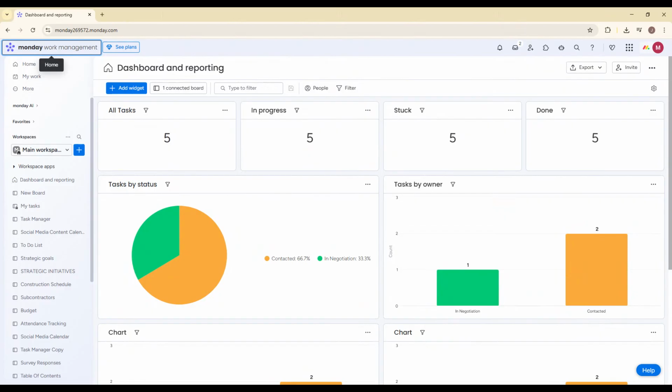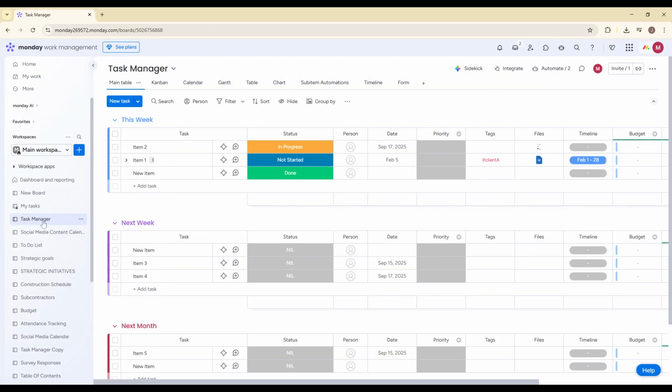Alright, let's jump in. First, go ahead and open Monday.com and navigate to the board where you want to add sub-items. This could be a project board, task tracker, marketing plan, or any workflow you're currently using. Sub-items are created inside an existing main item, so you'll need at least one task already set up on your board. Once your board is open, locate the item or task where you want to add sub-items.